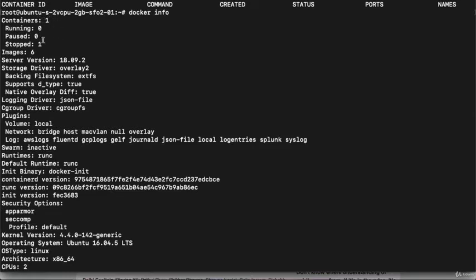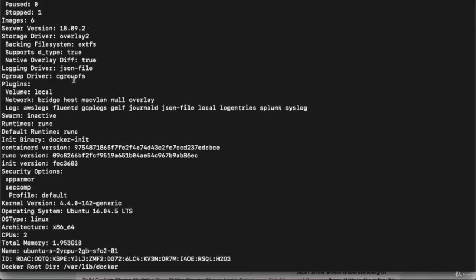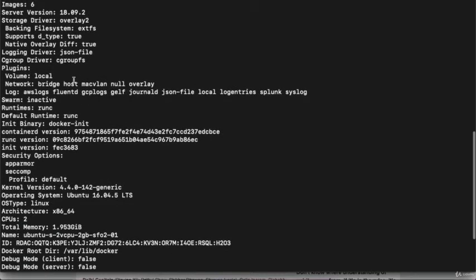We just have one container, which is in the stopped state. We have 6 images. The version which we are using is 18.09.2. Then over here you can see the swarm entry, which is showing inactive. So what we need to do on our Docker machine is first initialize the Docker Swarm.